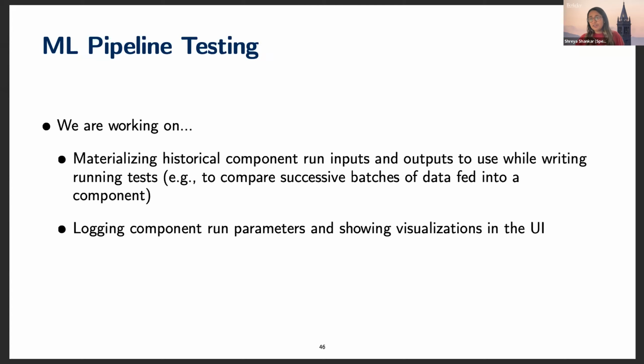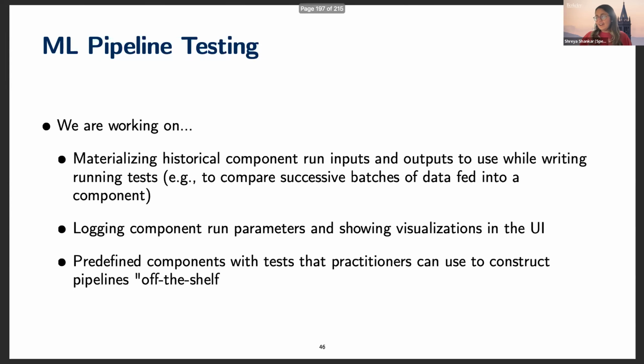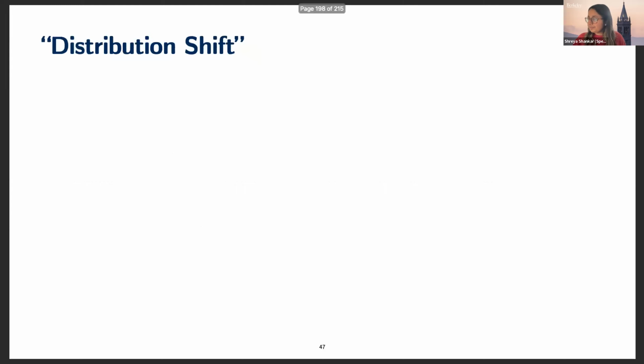This can be really hard, especially with large volumes of data. Humans are not very good at looking at large volumes of data. And then, of course, we're building our library of components. That's a big research project for a couple of the undergrads next semester.